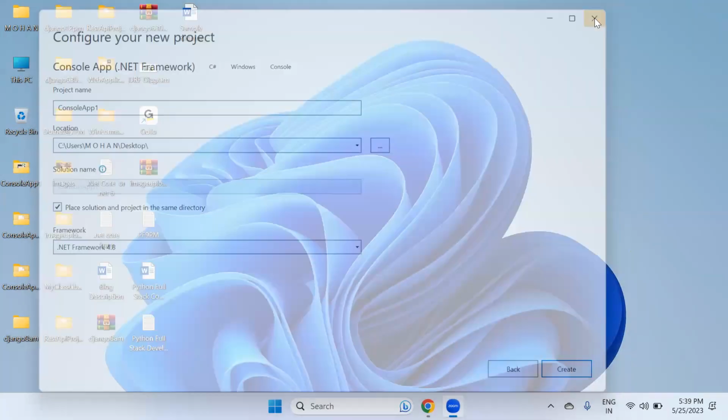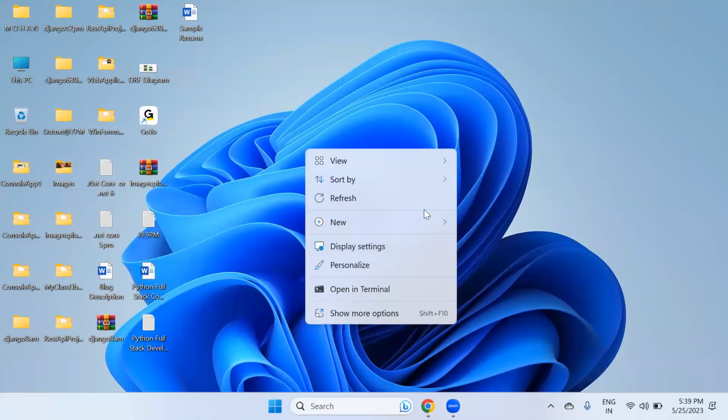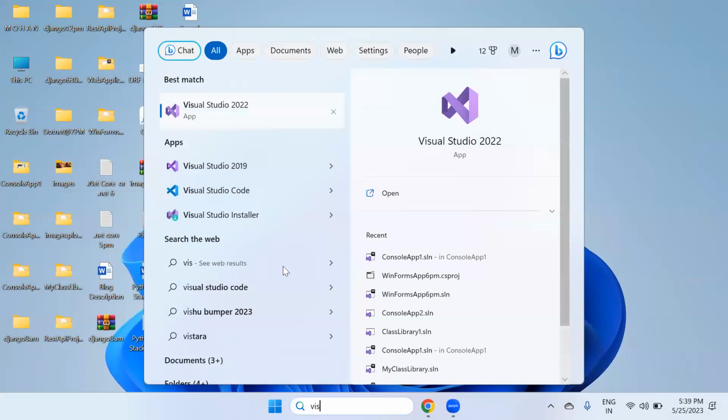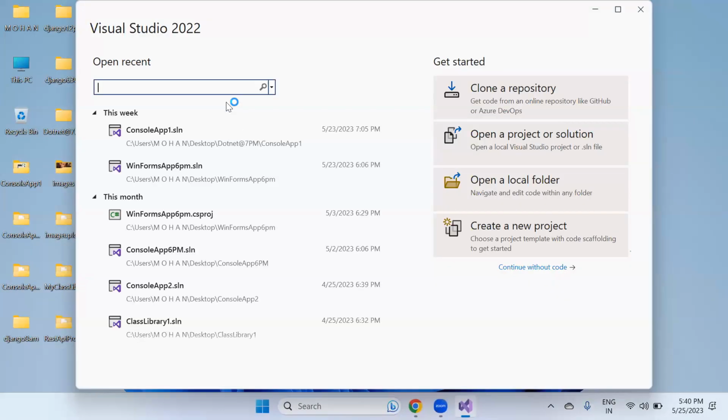So I'll do one thing: let me close this and create a new folder so that it will be clear for you. I'm creating a new folder, DT at 5 p.m. DT means .NET at 5 p.m. That's my folder right now. Let's open Visual Studio 2022 once again and click on Create a new project.